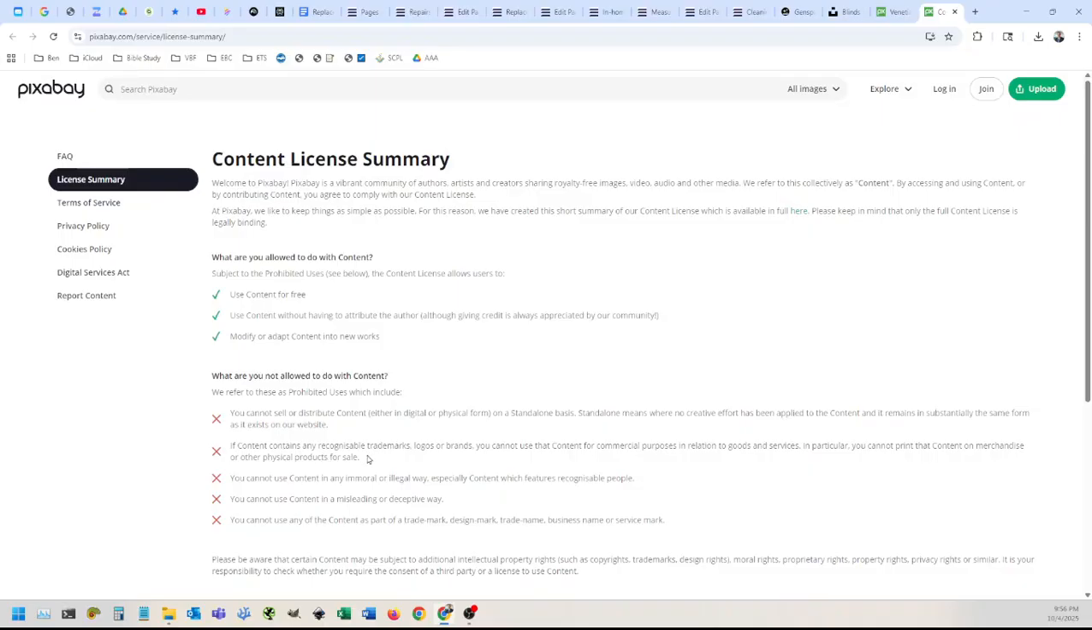Content contains any recognizable trademarks. Cannot use that for commercial purposes. Cannot use content in any immoral or illegal way. Cannot use content in a misleading or deceptive way. Cannot use any of the content as part of a trademark, design mark. So yeah, I think we can use it, and we just need to crop it, and maybe we'll apply a filter to make it really, really safe.